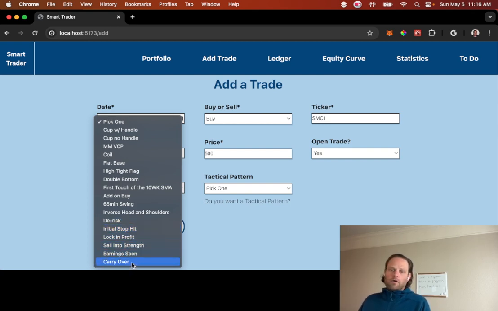I also have this carryover here, which I use a lot because I still usually hold stocks going into a new year, but I need to reset the cost basis so I can get my year-to-date performance. So carryover does that. Let's say the first trading day of the year, this year I think was the 2nd or the 3rd. I hold like 4 positions and I tell it that I'm carrying it over because it's not a new trade. So I need to know that it's just coming over from the year before.